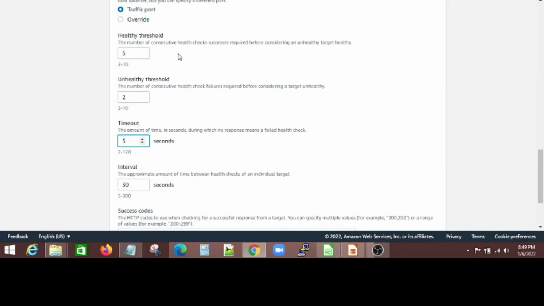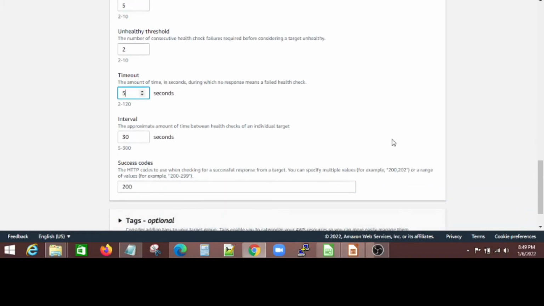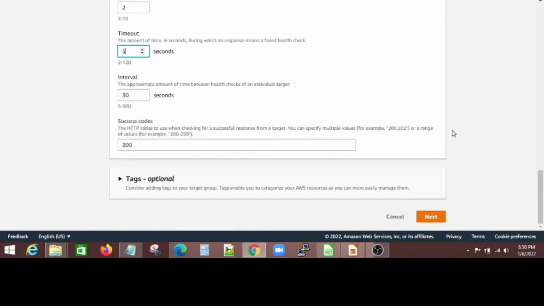I'm giving 5 consecutive health checks for a healthy target and 2 consecutive health checks; if they fail, then it treats that target as unhealthy. The timeout: once the check is sent, the response should come back in 5 seconds, and the interval is 30 seconds between each health check. If you want, you can decrease this, based on the requirement you have, so you can decrease the interval seconds too. Okay, and any tags, no.